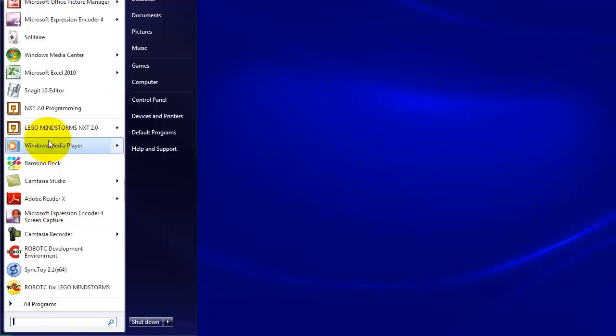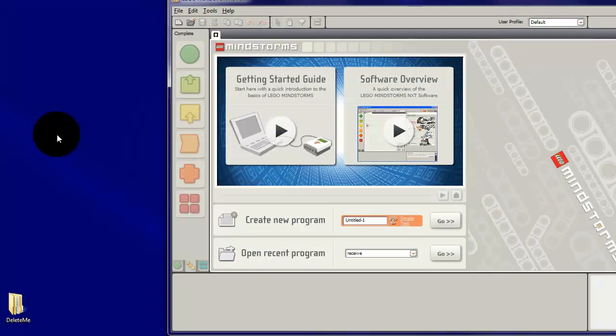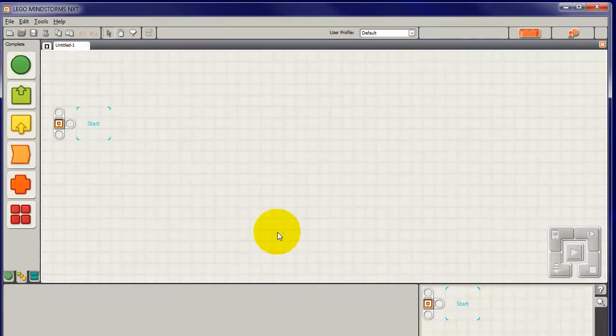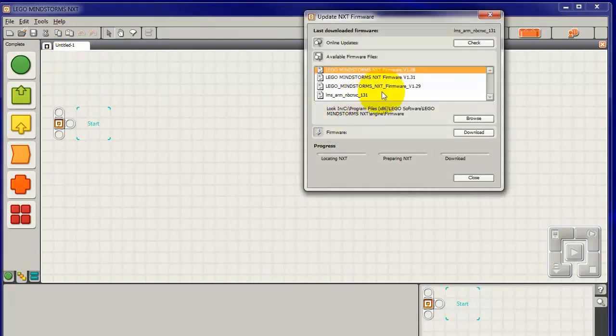To check if it'll be available, let's start up our Lego software. And let's move this down so it's inside the site. Click Go. Tools, Update NXT Firmware. And we look, and there we've got 1.28, 1.29 and 1.31 plus LMS ARM NBC NXC, I think it is, 131. This is the one we'll need to download into our robot to allow us to use the NXTBee.